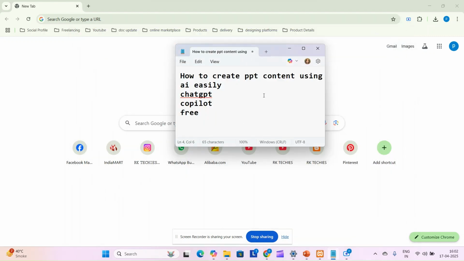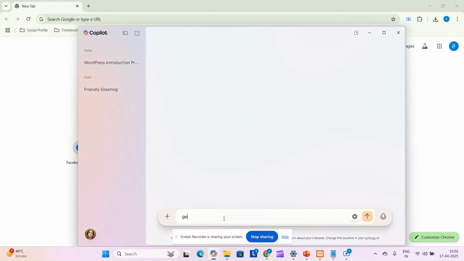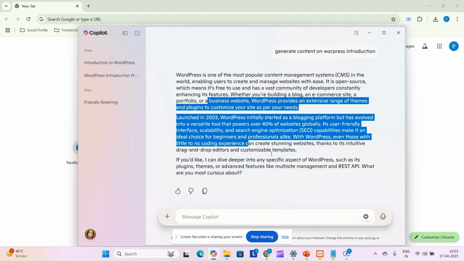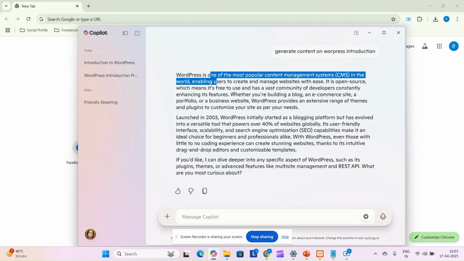So today we are going to learn how to create PPT content easily. First of all, this is a very lengthy process. When you go to the AI tool and write generate content on a specific topic, for example WordPress introduction, it will provide multiple content, and we need to sort it.